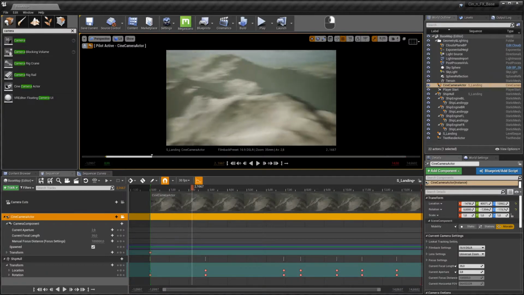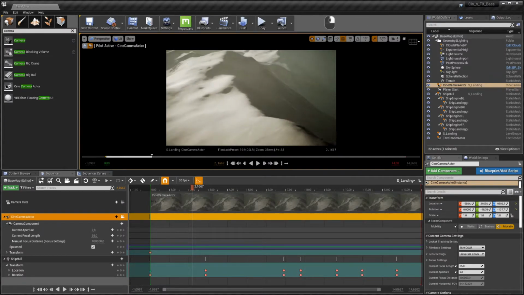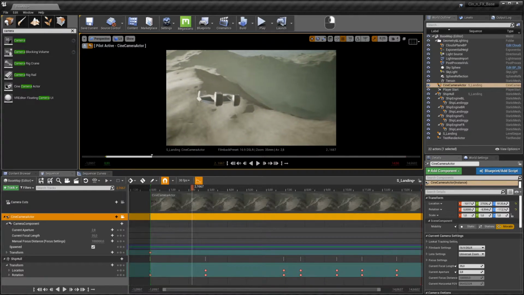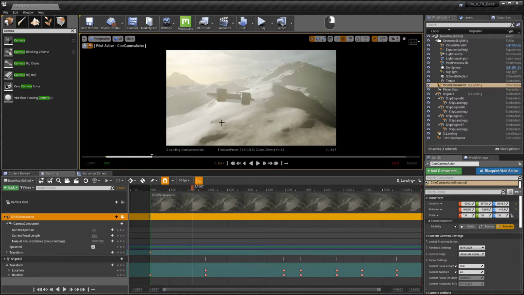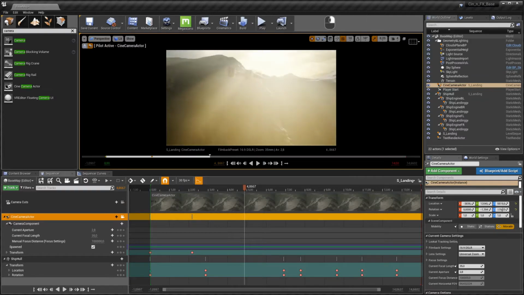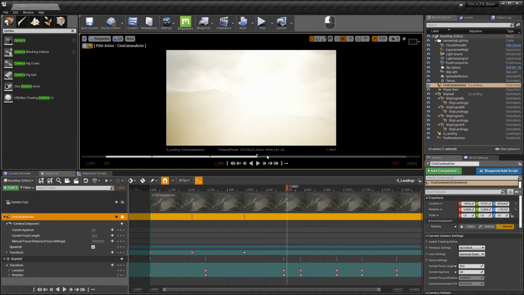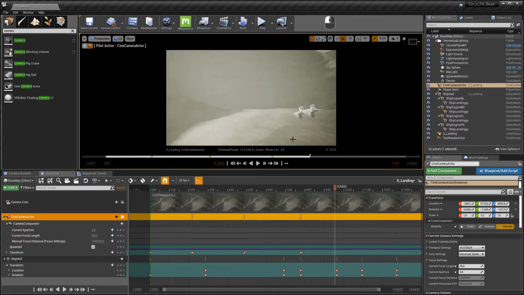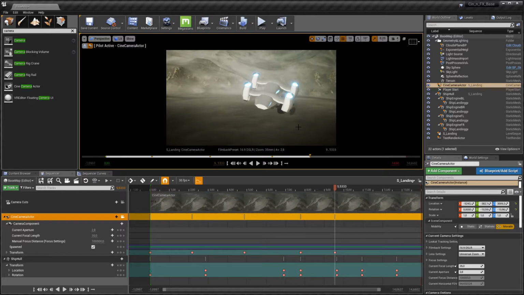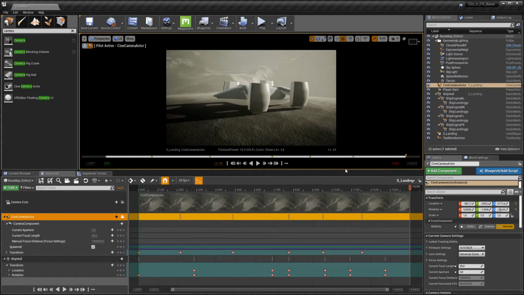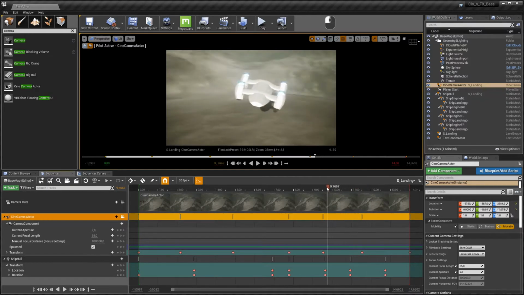Let's move forward. And add another key. And forward once more. And even more. I'll go through the process and add keys throughout the length of our cinematic. Now if we scrub through the timeline, let's see how it looks.